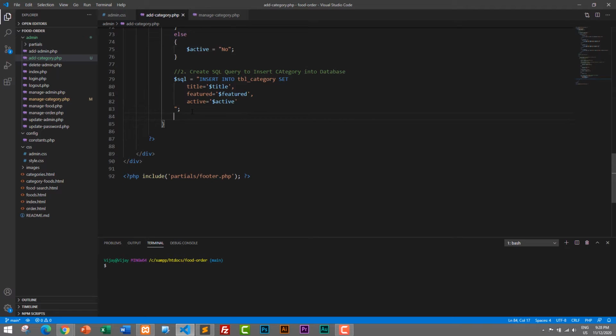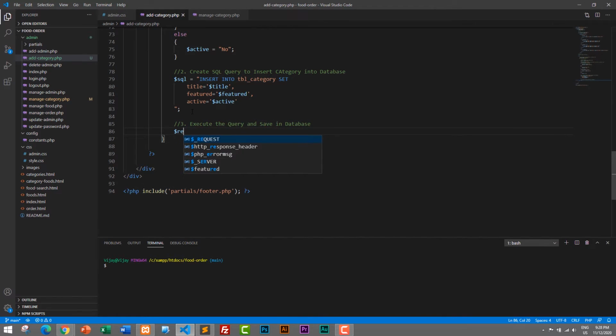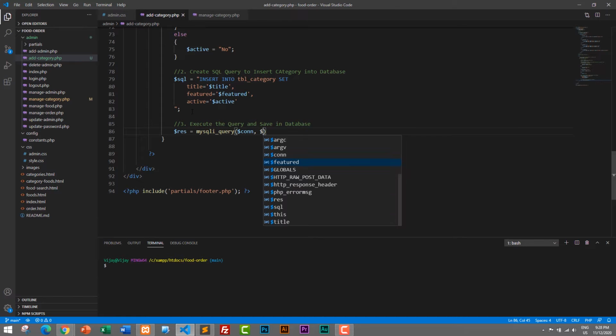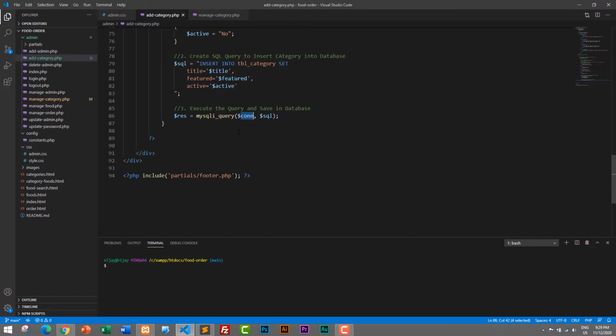That's it. Now after that we need to execute the query. So step 3, execute the query and save in database. So $res is equal to mysqli_query, and here we'll pass $conn, the database connection, and then $sql. That's it. Since we have already included constants.php, we already have $conn, the database connection.